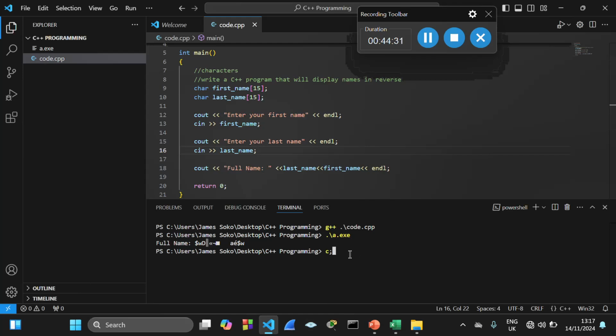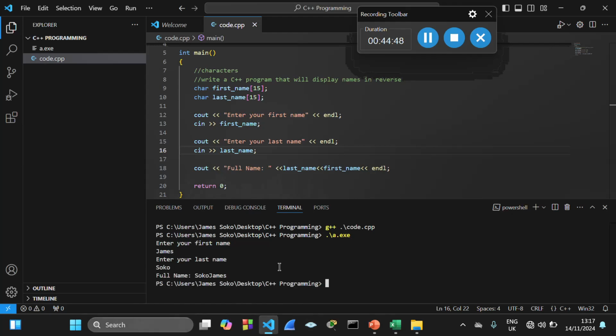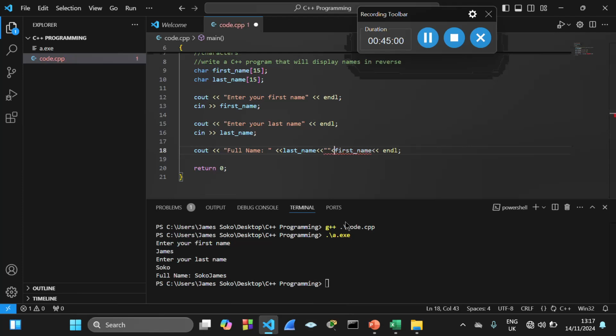Then let's do these simple things which we did here. Clear the screen, g++, then code, then you run this, which is a.exe. So it's asking us to enter our first name. I'll say James. Then enter last name, I'll say Soko. Enter. As you can see, it's written Soko James, but without a space. So for me to create a space, I'll come here, then I'll put that. Once I give a space like that, more like I want to put a comment, but that comment is a space, I'll allow my program to put a space in between Soko and James.